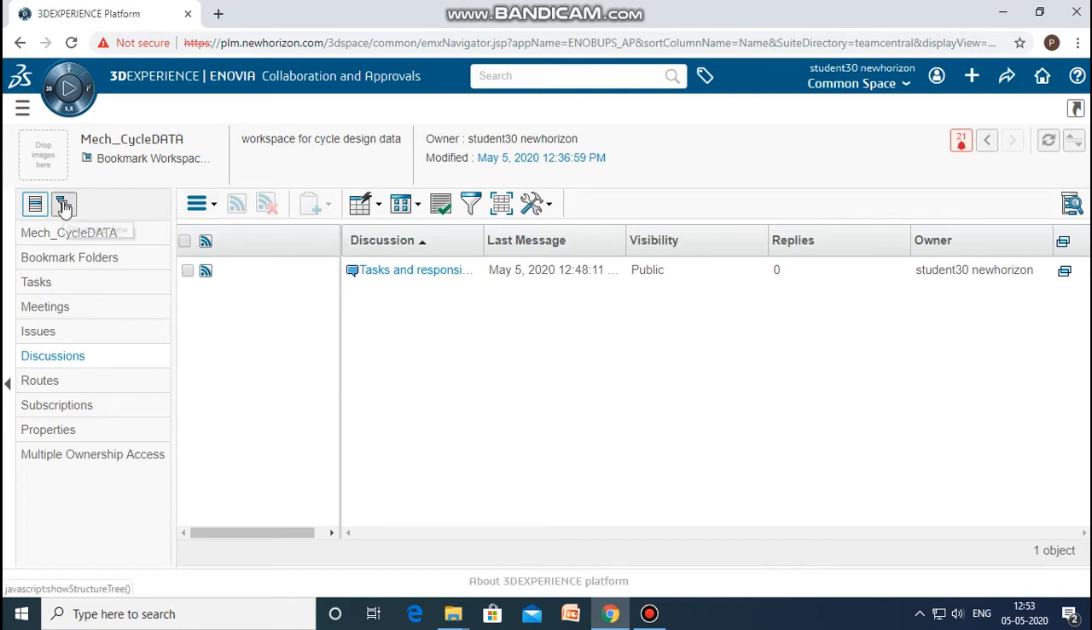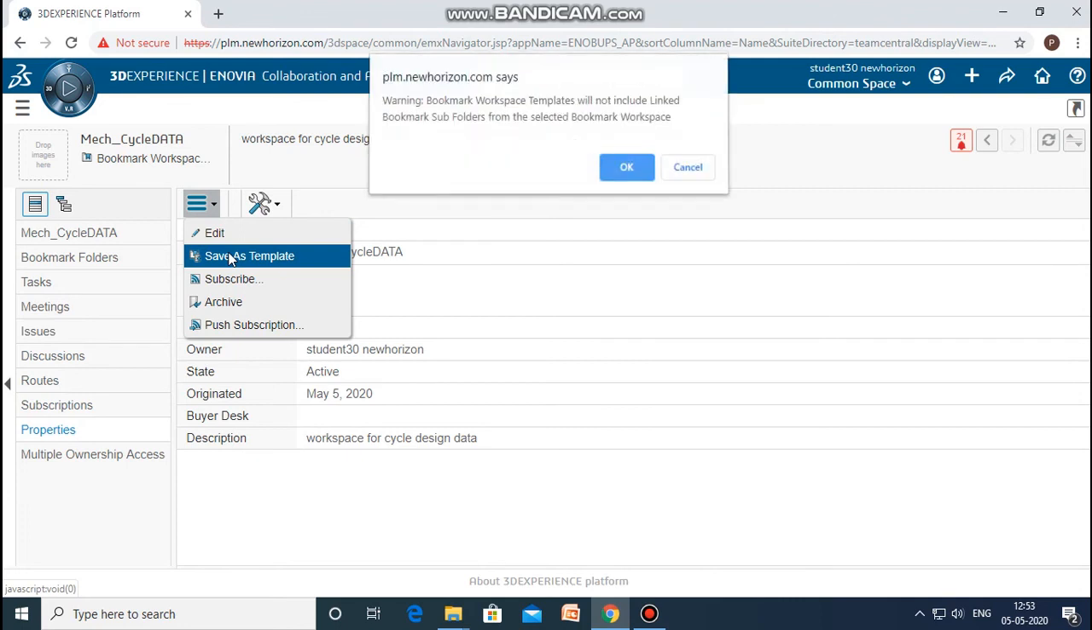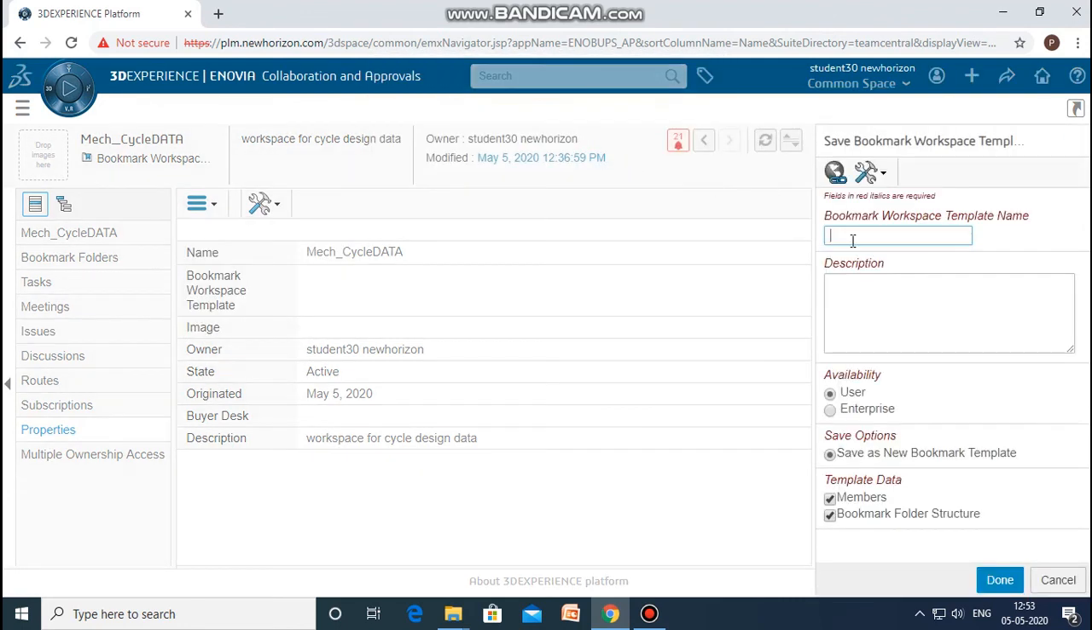Okay, and then ultimately I would like to save this whole bookmark workspace with meetings and everything. I would like to save it as a template. So I'll go to this Action Center, then Properties, and then again on top of the Action Center, I'll click on Save as a workspace. Now I have to save it as a template. Now I have to name this template. Let me name it Mech Cycle 20, and the description I would like to give it a bit. Okay, fine, workspace template, and that will be it, and I'll simply click on done.